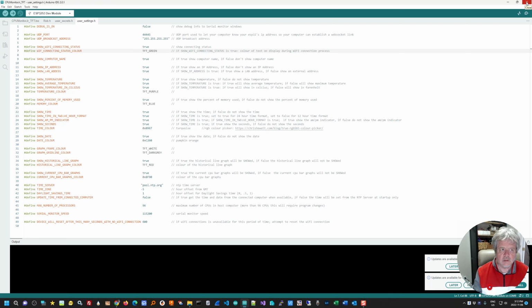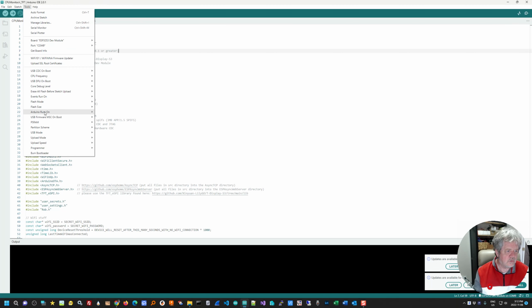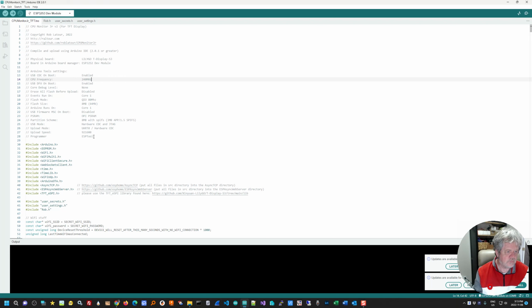Okay, so basically that's it for the Arduino side. The other thing is in the sketch itself at the top, it tells you what the various Arduino settings need to be. This is the physical board, this is the board that you're going to choose from the board manager, and these are all the settings that you would set under Tools here. These are the values for those. Anyway, hopefully you're familiar with Arduino, and that won't be much of a learning curve for you.